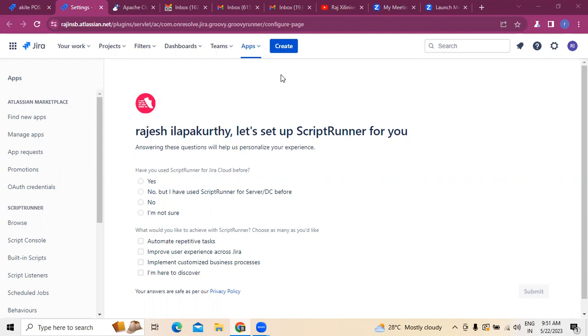Now, script runner is one of the integrations that can be done, where we can do some Groovy scripting and everything can be done here. Especially the people who are working on JIRA administration should know how to integrate script runner with JIRA, so that whatever Groovy scripting is needed can be done in coming days.